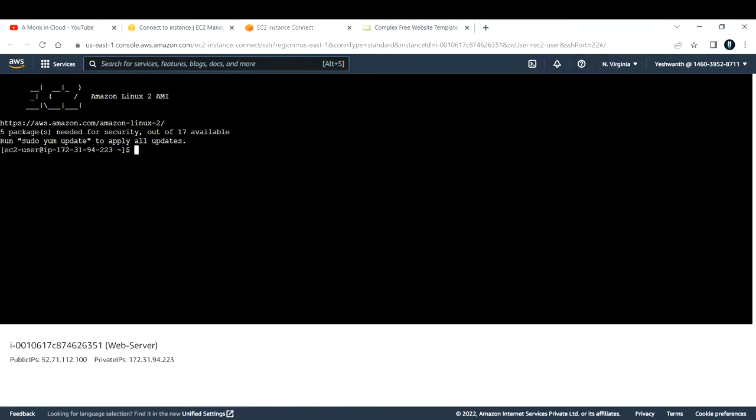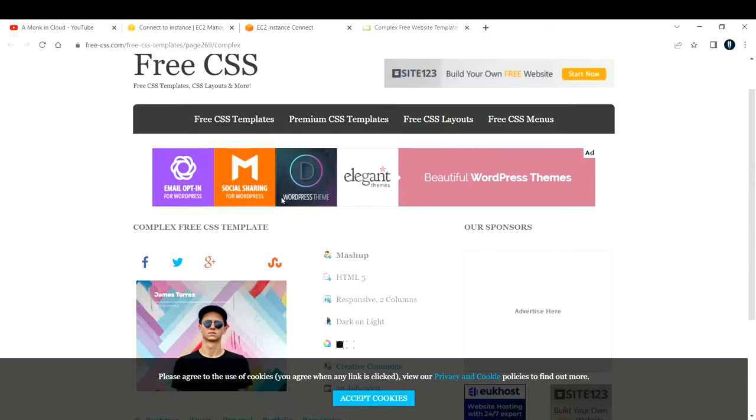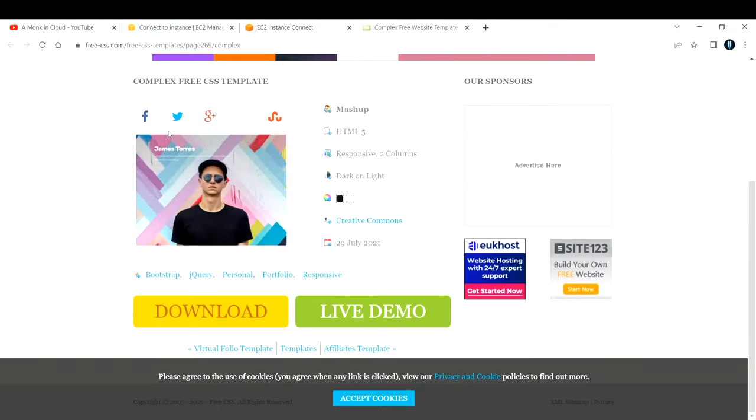All right. Now I'm in my EC2 instance. I've logged in to my EC2 instance right now. Now let us start the hosting of our website. I have not written any code. What I did is I went to this website and I found a beautiful website. I'm going to use this as my personal website and host it on the EC2 instance. Let's see how to do it.